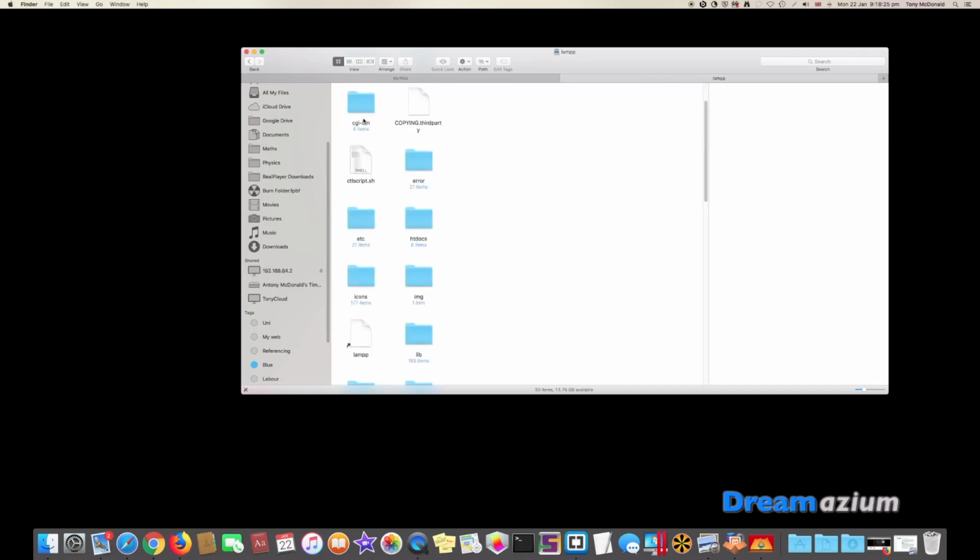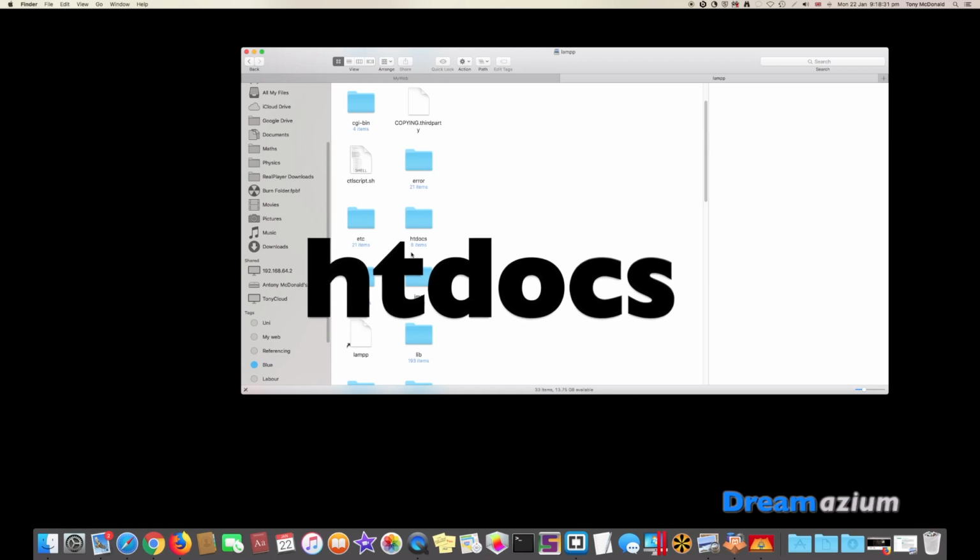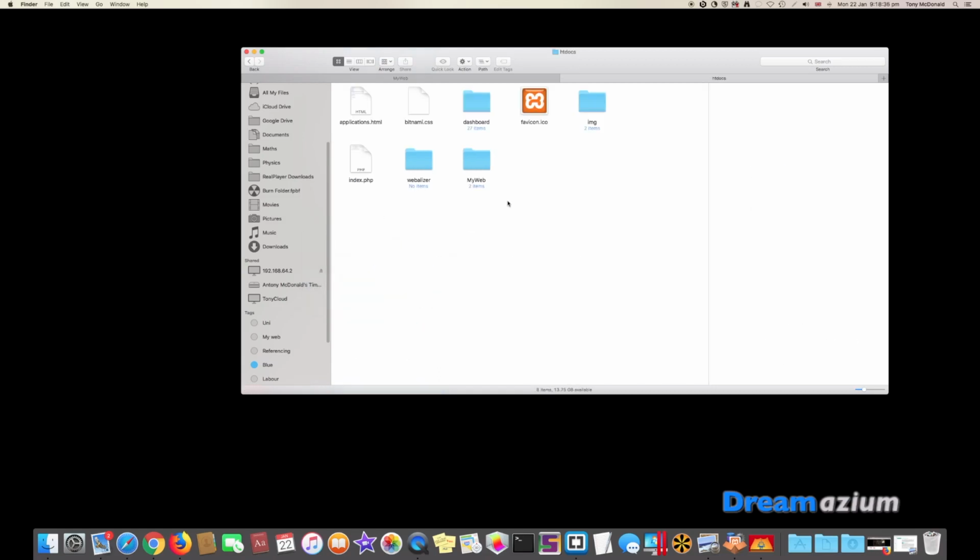So we look in here and we look at the htdocs. That's the folder that we're looking for, htdocs. We go into here, and this has got the files in it. Now this is the root folder of XAMPP, so everything's going to start from here. It's pretty straightforward. But you will need to select the files that you want to use.